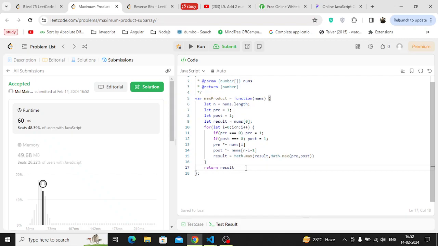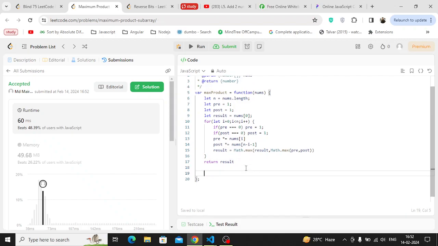And one more approach is there. This is the prefix-postfix approach, and another approach is Kadane's algorithm. In Kadane's algorithm, what's happening? I will provide the link in the description as well. Just go and check out what Kadane's algorithm is.